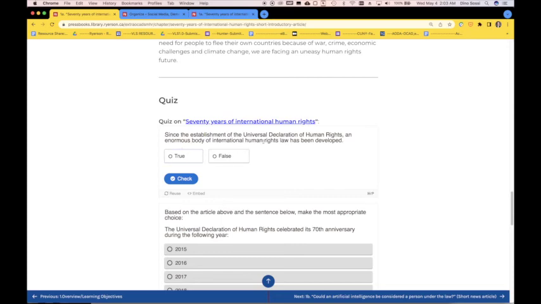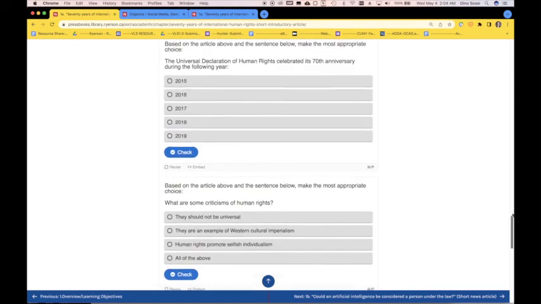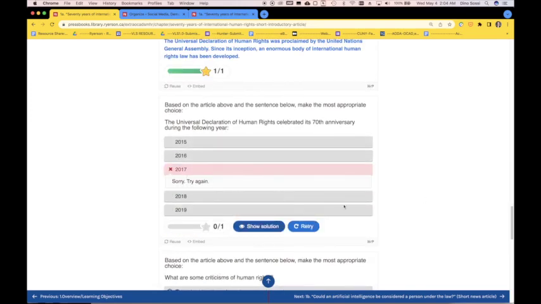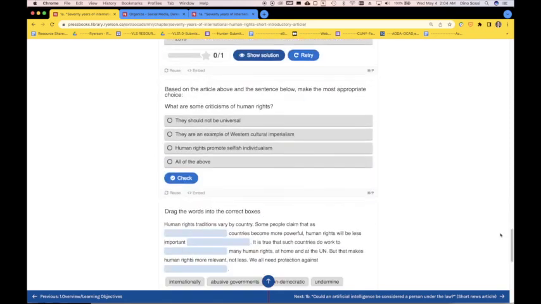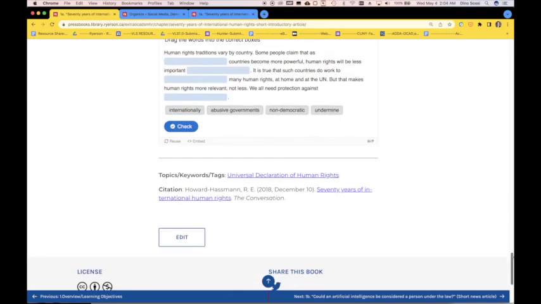Since the establishment of the Universal Declaration of Human Rights, an enormous body of international human rights has been developed. True. You can check it. You have multiple choice here based on year. Check it. It'll give a little prompt. Another multiple choice. What are some criticisms of human rights? All the above. You can do fill in the blanks, etc.